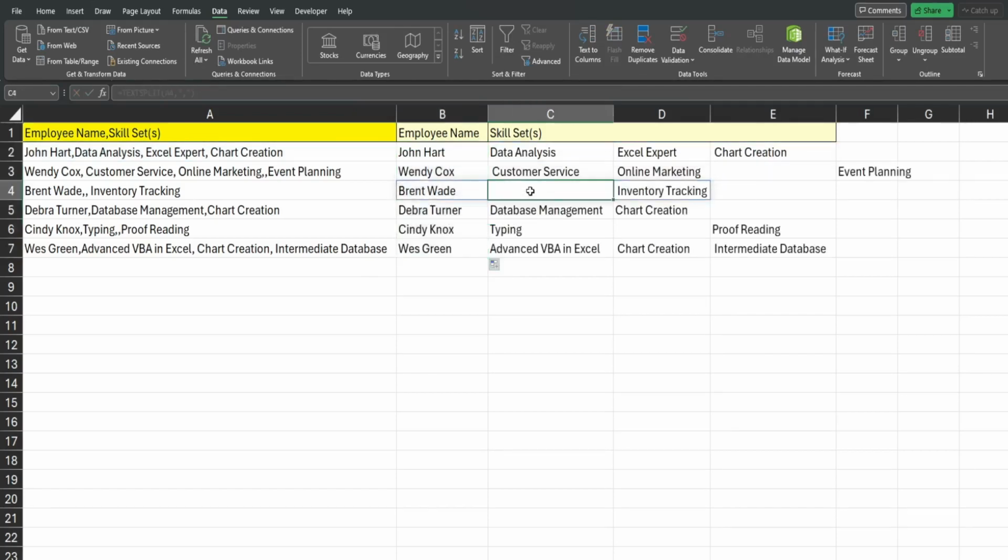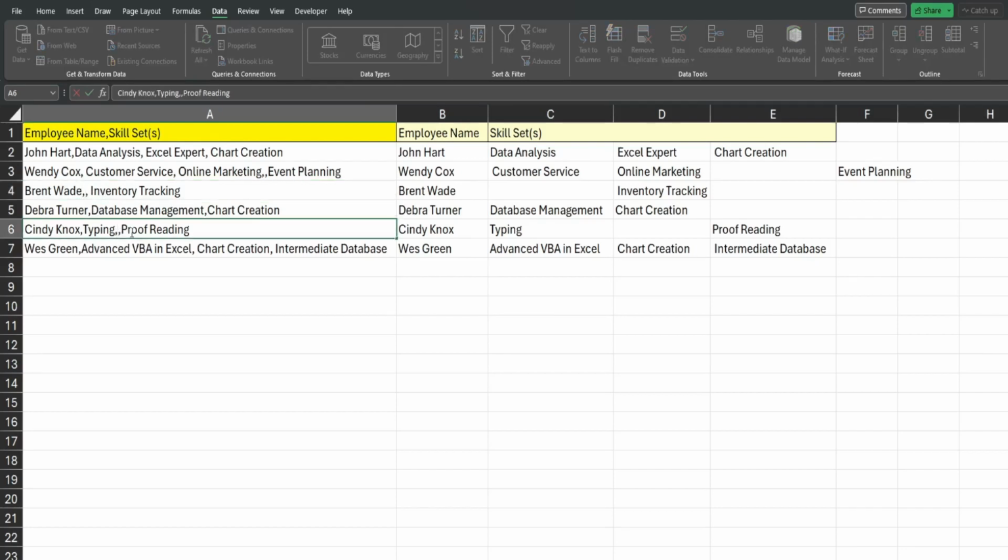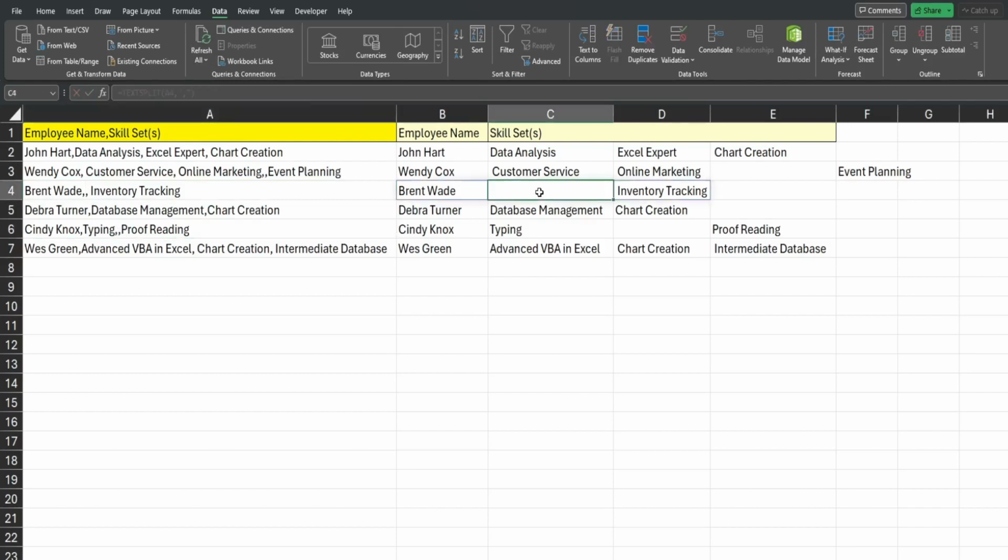Now you can see here and here we have empty cells because over here we have nothing between two consecutive delimiters. So we have two commas in a row and the same down here. So this function by default will pick that up as an empty cell.